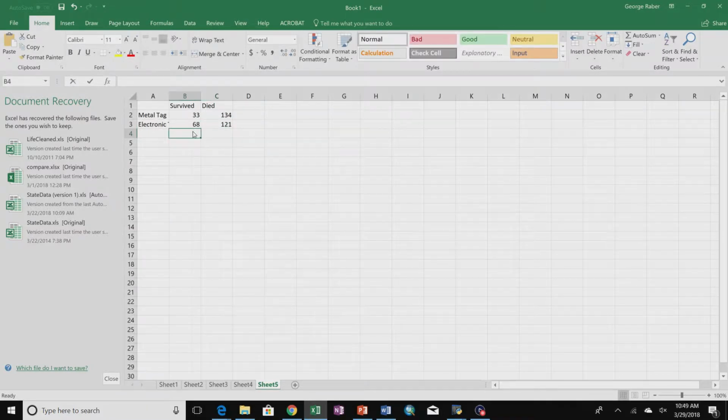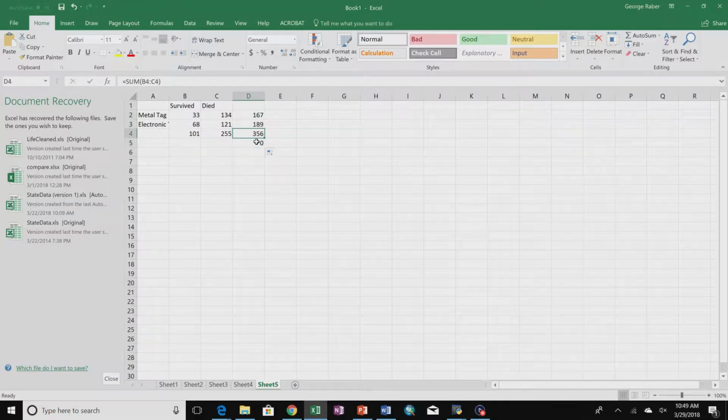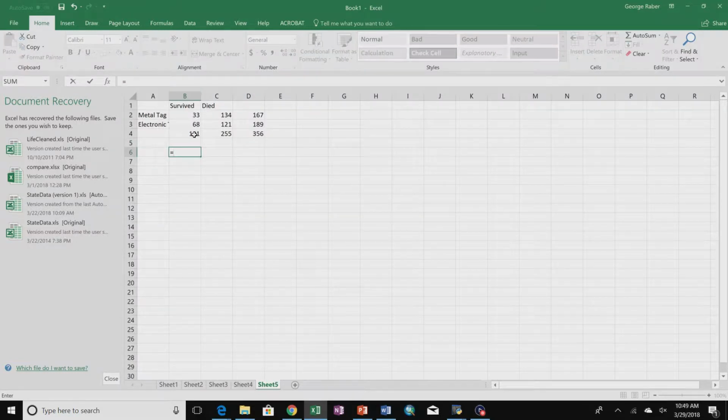Okay, so how do we get the row totals? Like this. So now I've got the two row totals. And the column totals, and if I just fill this all the way down, I'll get the total overall. And this is equal to this times this, divided by that, equals this times this.